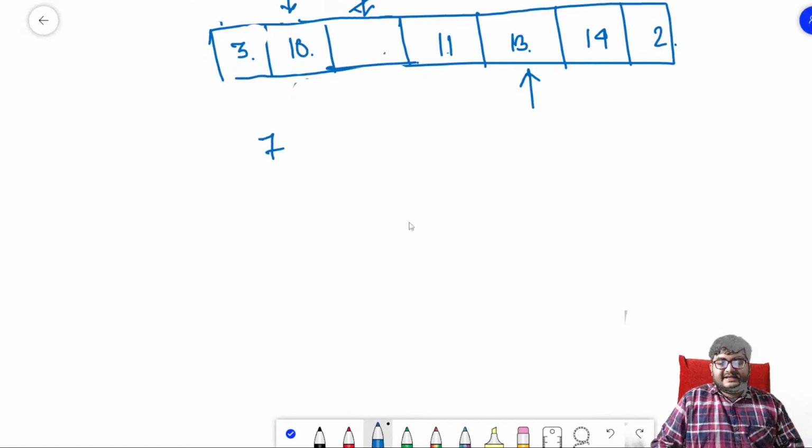After that we go to 10. 10 is greater than 7. Yes, it is true. So 10 is moved. And finally we go to 3. Is 3 greater than 7? No. So we know the insertion point of 7 is the next position of 3. That is this. So 7 is inserted here. And we'll move to the next position.